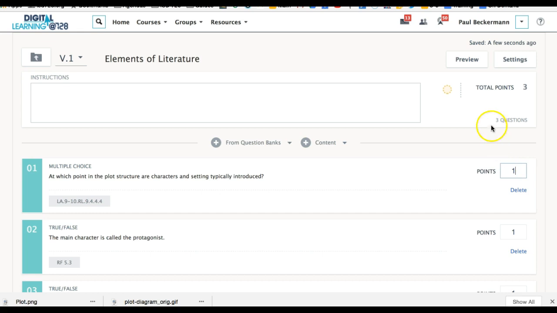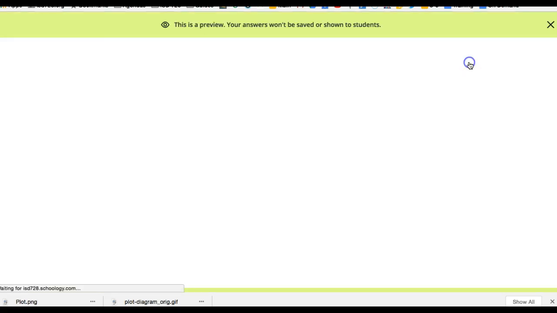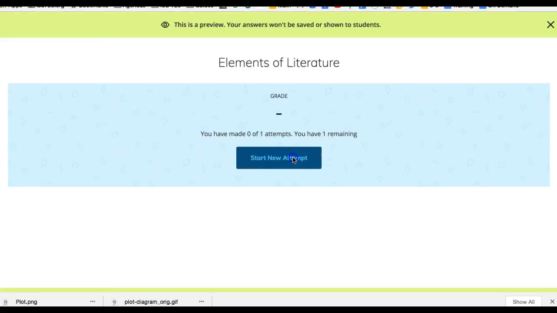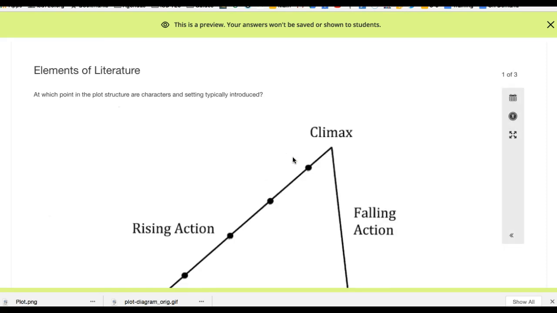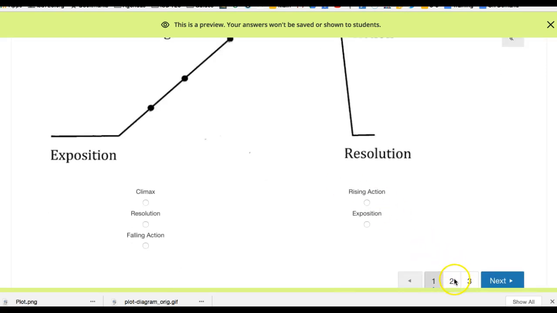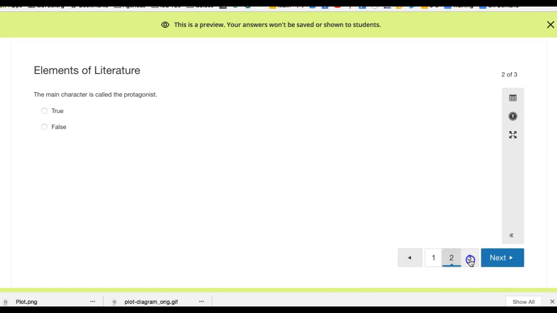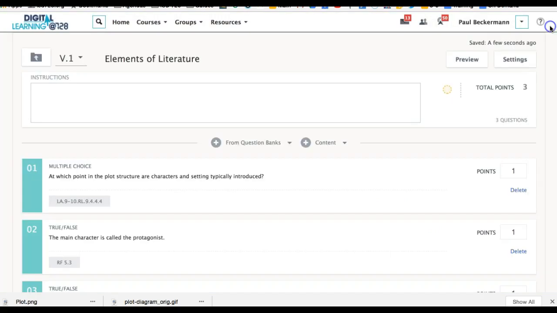Now I have a couple options at the top. One is a preview. So if I click that, I can now experience this assessment as the student, and I can go through and see if it is what I had intended. There's a little X so I can get back out of it. The assessment results will not be saved, it's just a preview.